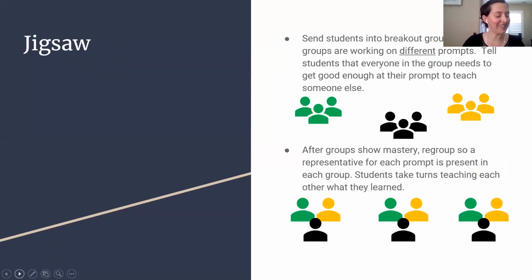Last but not least is the jigsaw. For a jigsaw, it's very similar to an ambassador exchange, except that now instead of every group working on the same problem, each group is working on a different problem. I might tell the green group they're responsible for problem number 1, the black group that they're responsible for problem number 2, and the yellow group that they're responsible for problem number 3.